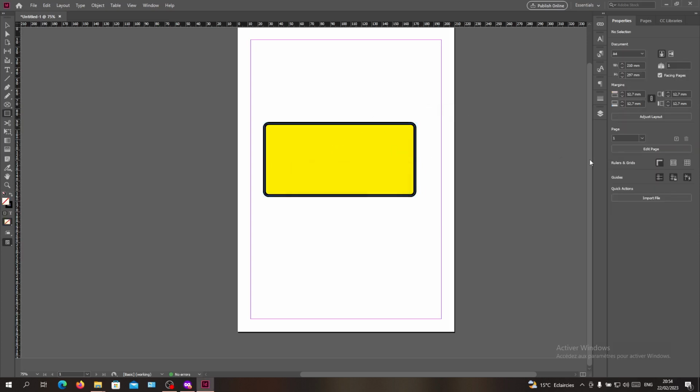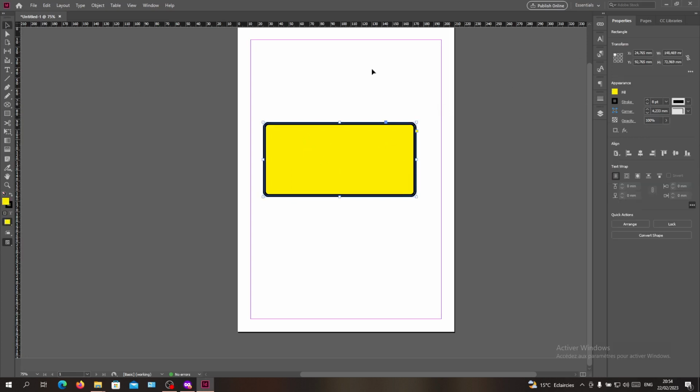So as you can see, now I have these rounded corners on my rectangle. Also you can choose or edit the distance of our corners, as you can see, and you can just edit them until you have the desired result. Also you can have other corners like this one.